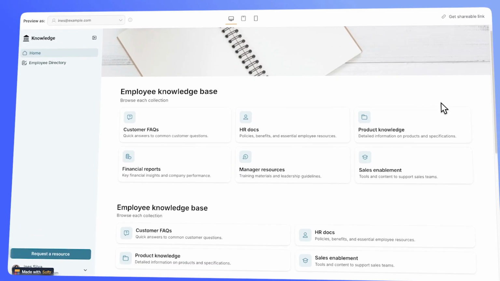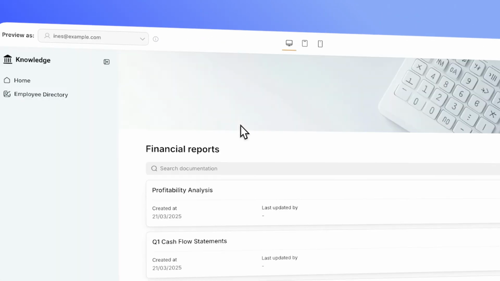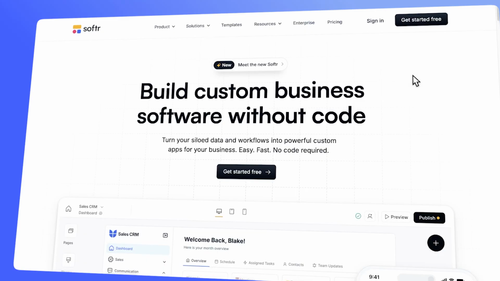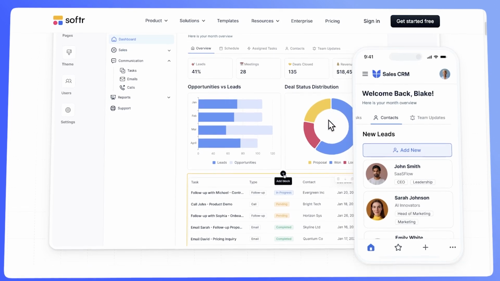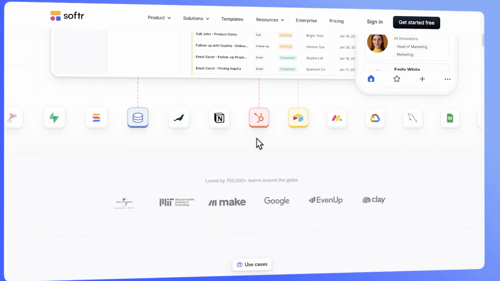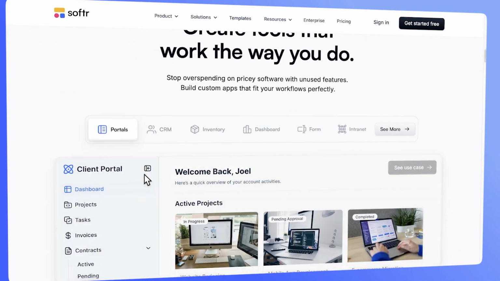In this video, I'll show you how you can build a beautiful and functional team knowledge base using Softr. Even better, you can use the pre-built template to get set up quickly. Softr is a tool that lets you turn your data from tools like Google Sheets or Airtable into a smart, searchable knowledge base. Fully customizable, role-based, and always up to date.